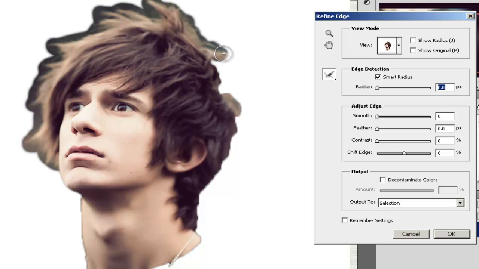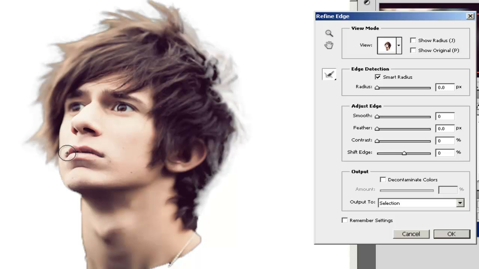Now I can start to do this bit over here. Let's get up there. So I've got this bit here, and let's move down a bit. And yeah, that's about the most I can get. And as you can see, it's cut out brilliantly.